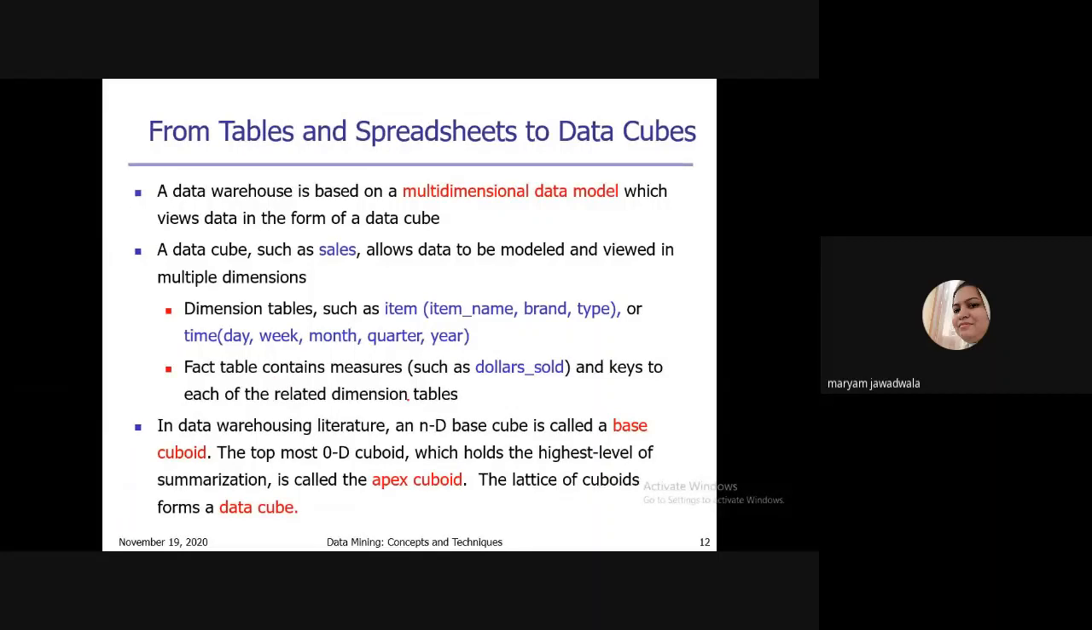And the fact table contains measures. So in any data warehouse modeling, you have two types of tables, student. The first one is the dimension table. The dimension table is used to represent various dimensions of the data. And one more table is there, that is the fact table. The fact table contains measures, or I can say the real-time attributes are in the fact table, and keys to each of the related dimension tables.